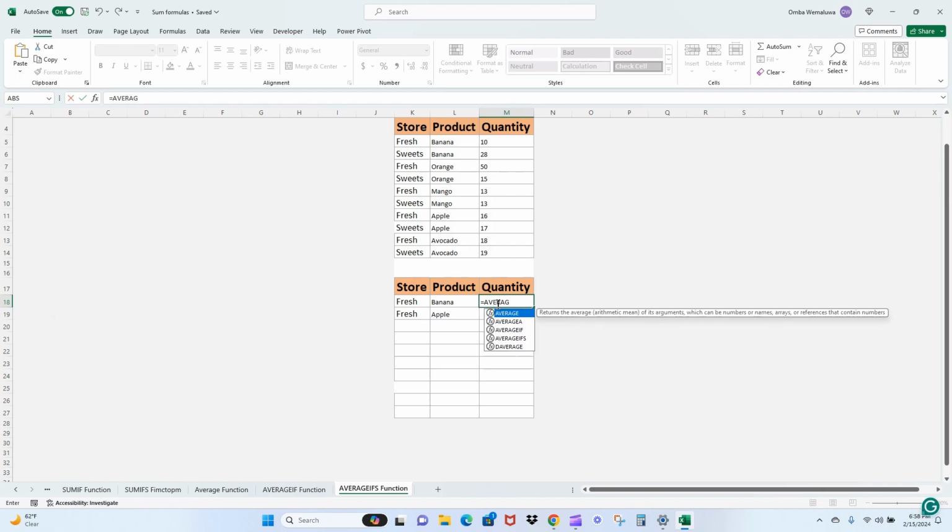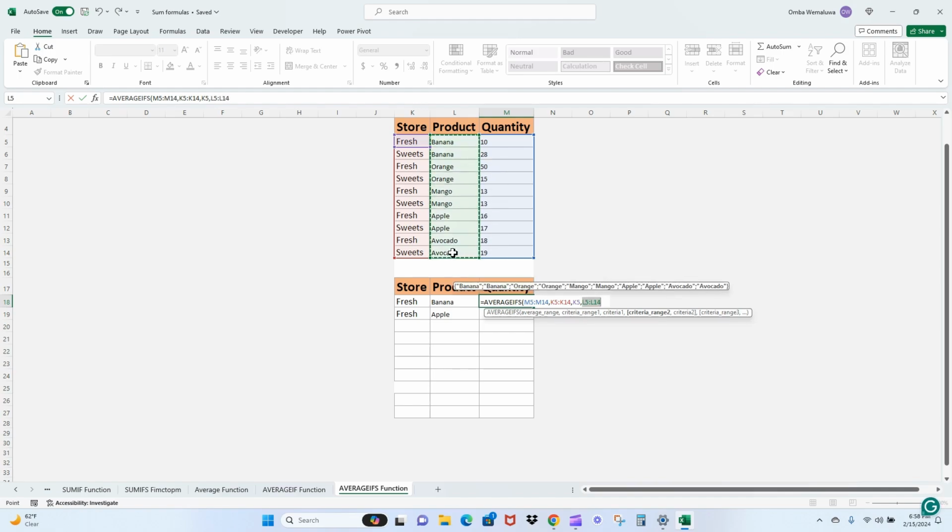Equals, then your AVERAGEIFS function. The first thing we need is the quantity, because this is the column we are calculating the average on. And then from there, comma, the first criteria will be the store. So we're looking for the name of the store in the store column, and the name is fresh, and then comma. Now the second criteria, we're looking for a product in the product column, and our product name is banana. So we close our parentheses.